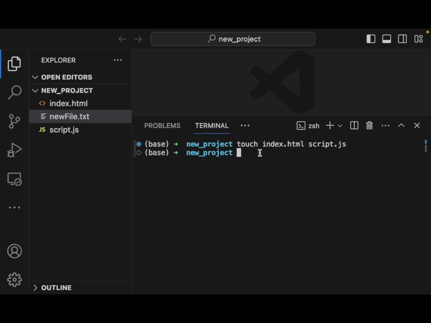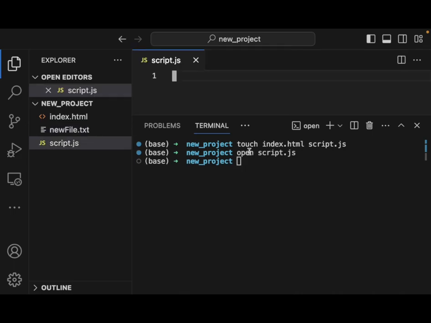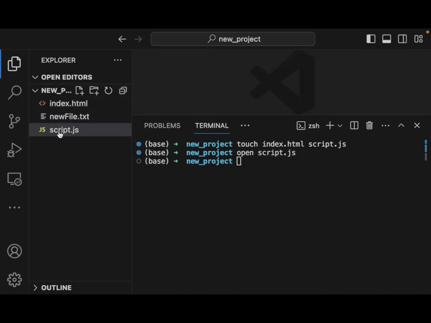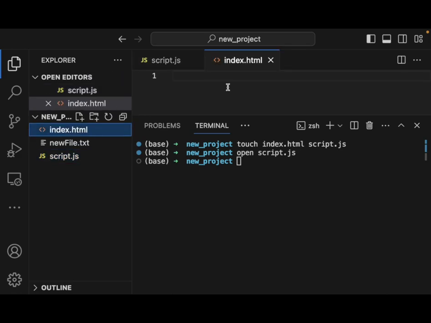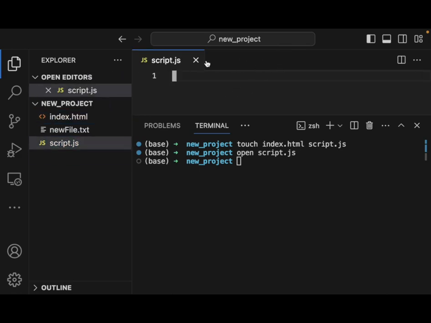And this is a lot faster and cleaner than actually going up and doing file, new, anything else. And again, later on, you could just do something like open script.js, open it, and it'll open up for us. So you don't even need to really take your hand off of the terminal if you don't want to. And you can notice here that they are currently empty and ready for you to populate with code.